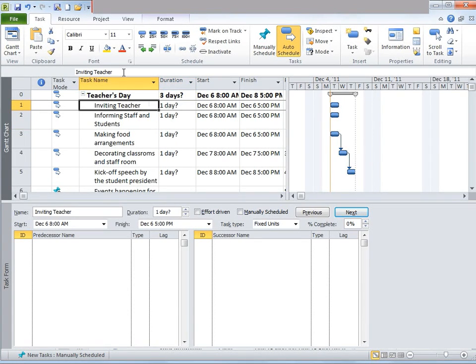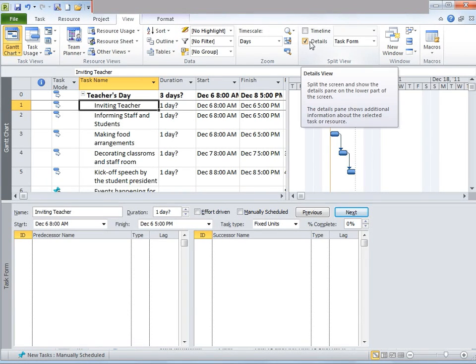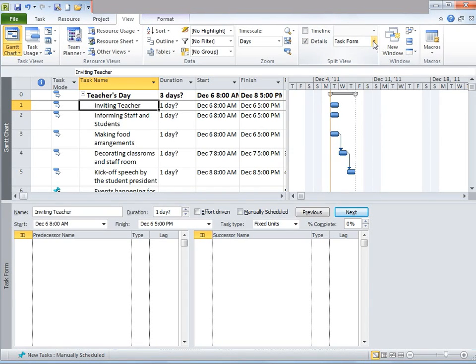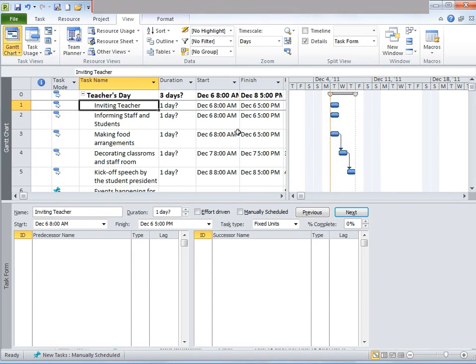So how can we do that? Once we have these tasks in our timeline, then we can go to the View tab. We are going to check this box called Details, and we are going to click on this drop down and click on Task Form. Once that is done, notice predecessor name and successor name has appeared here.